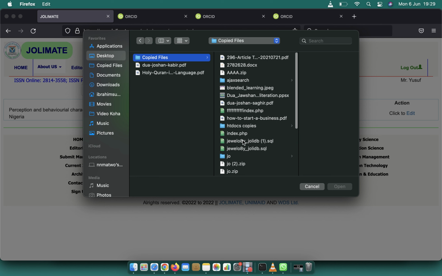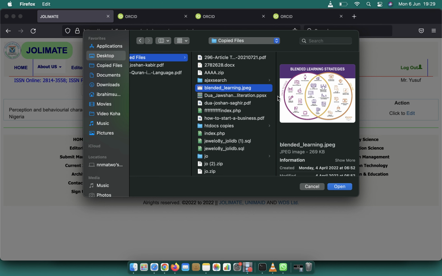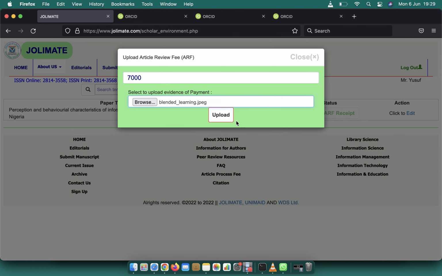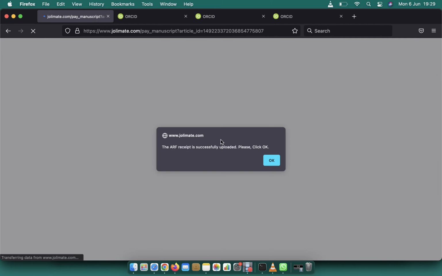Okay, I'm going to upload anything that looks like a picture. Let's assume this is the receipt. I'm just going to upload anything that will show as another evidence of payment, and then I click to upload. Now you can see that it has been uploaded. The ARF receipt is successfully uploaded. Please click OK. All right.